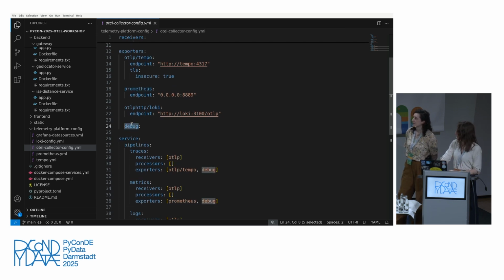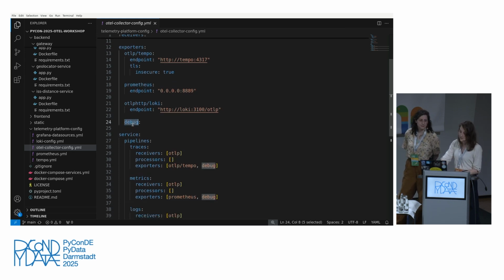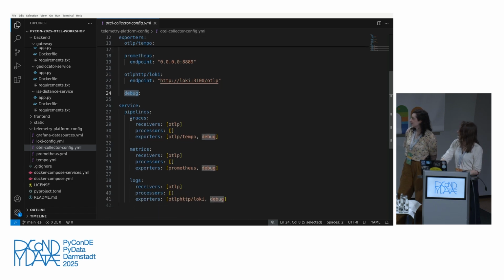And we're also setting up a debug exporter just so we can see some stuff on the console as it comes in. And then finally, we set up our pipelines. So for traces, and these are the various types of OpenTelemetry signals, we'll cover them in a bit more detail in a minute. But for traces, we receive from this OTLP receiver that we defined above, and we export to both Tempo and also to debug. Same for metrics, which go to Prometheus, and logs, which go to Loki.